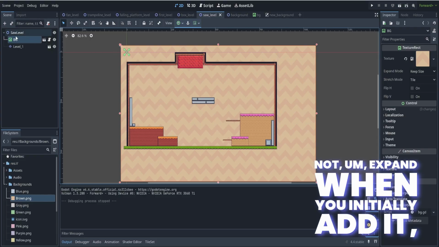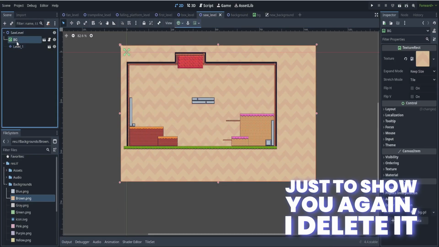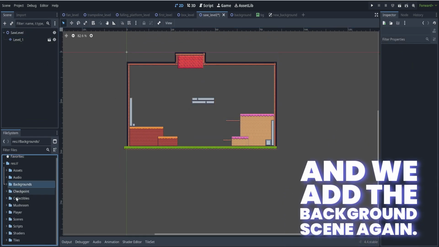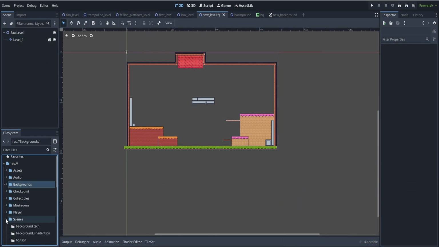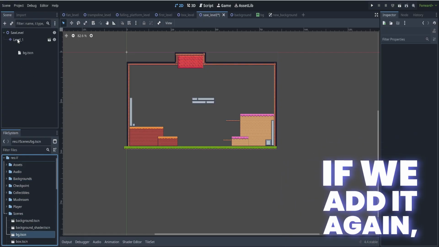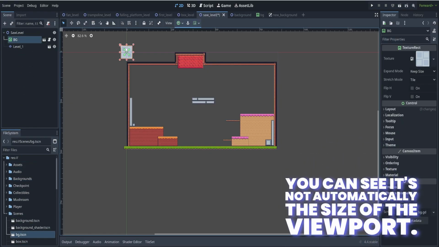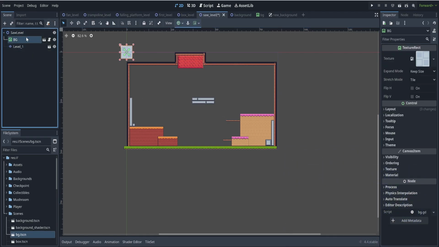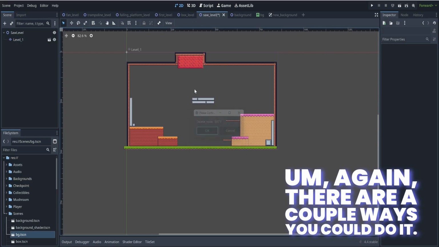Okay, so if you wanted now to fix that little issue where the background does not expand when you initially add it, just to show you again, I delete it. And we add the background scene again. New BG scene. If we add it again, you can see it's not automatically the size of the viewport.